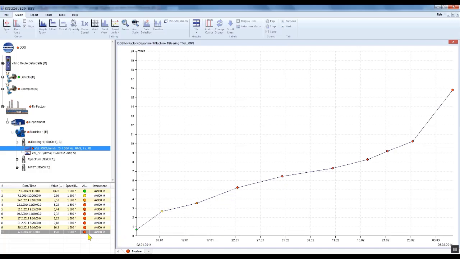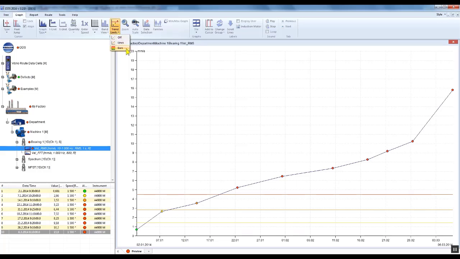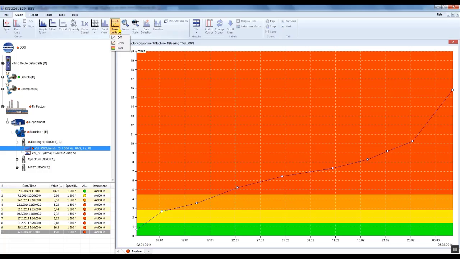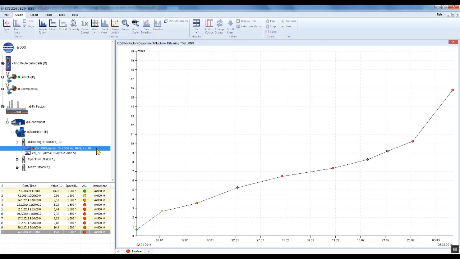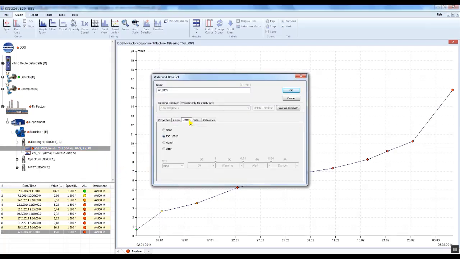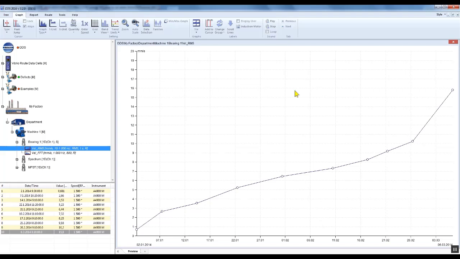You can change the appearance of limits. Go to the Graph tab and click on the Trend Limits button to see lines or bars. Select Off to cancel the limit appearance. To switch off limit values, go to Data Cell Properties again, Limits tab, click None, and confirm by clicking OK.